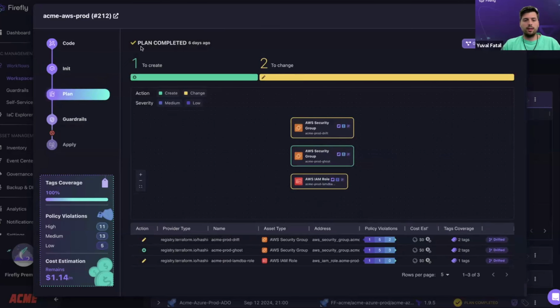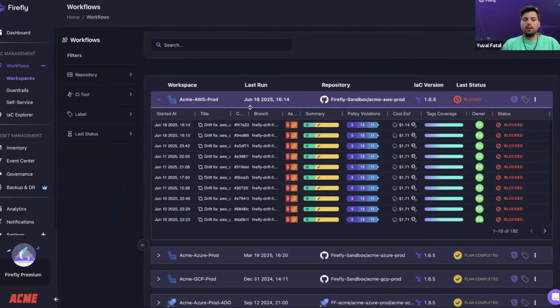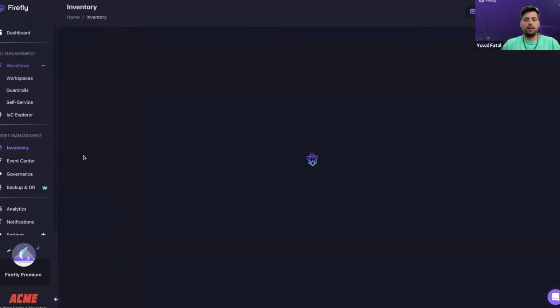So for example, here I have an asset that is going to be created and two assets that are going to be changed. Here I have a guardrail that was set, found a violation, and basically stopped the deployment from being applied. This is very quick about Firefly.